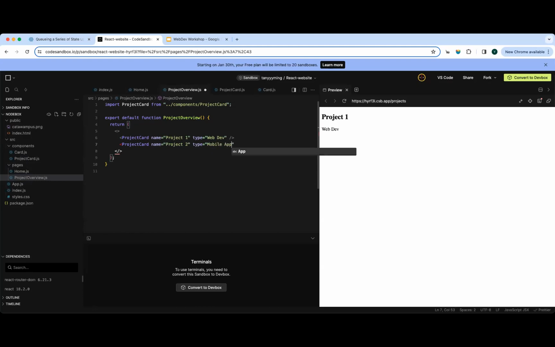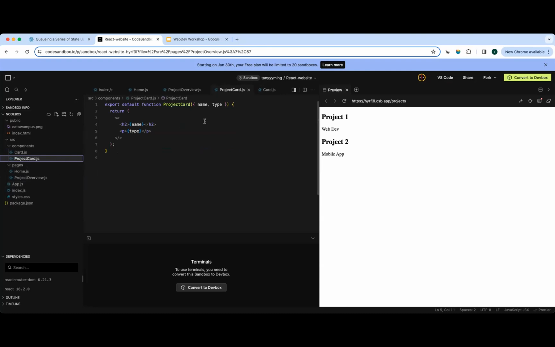Mobile app. Yeah, so it will show up. It's the same styling, but it's different in terms of the data it contains. So in fact, you don't have to specify the arguments here.